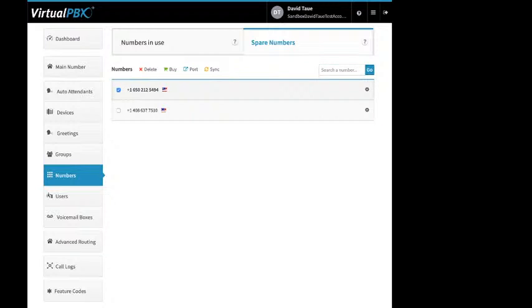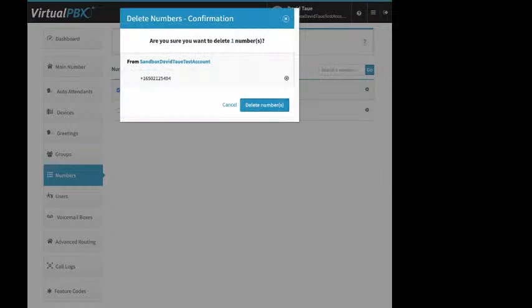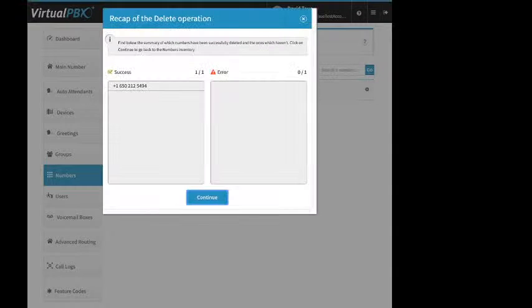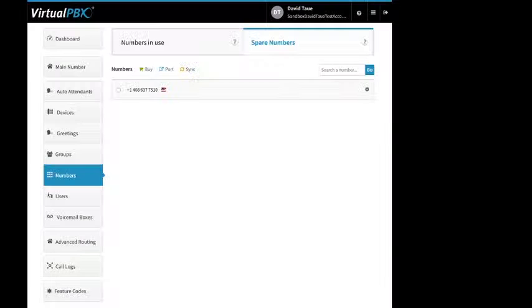if you click on the little box in front of the number, now you have the option to delete. You can delete the number. It says, yes, you successfully deleted the number. It's no longer here. Now it's completely off your account. You're no longer going to be charged for it.